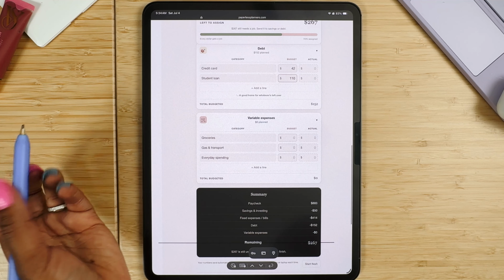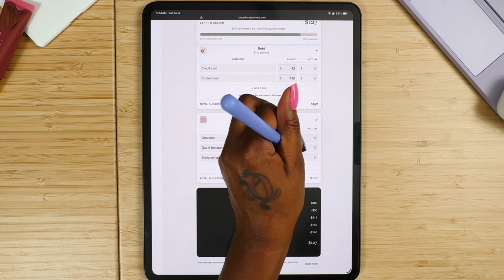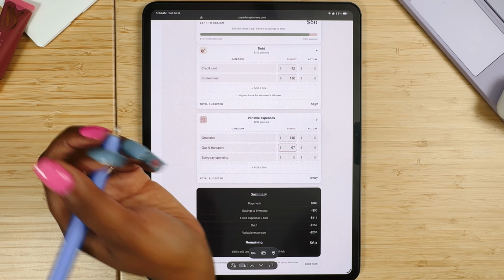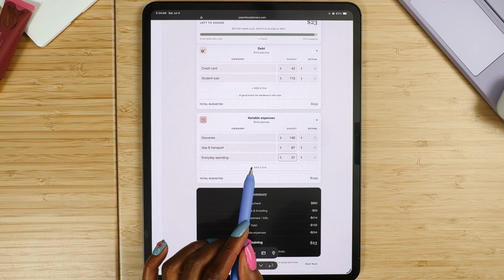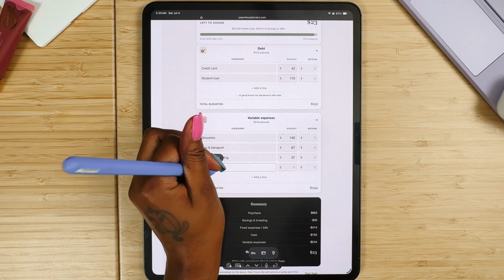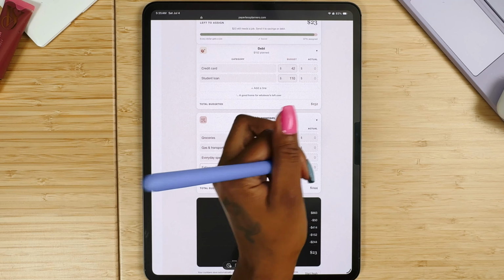And now we're down to the variable expenses. So groceries is getting 140. Gas, 67. Pretty much holds me through. And everyday spending is going to get 37. And like I said, you can add a line right here. And this is going to be for eating out. We'll get the remainder of this week's money. And that is going to be $20.